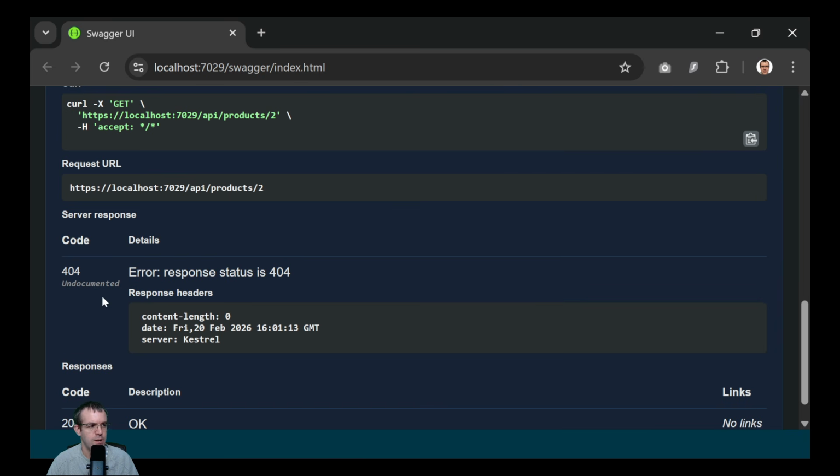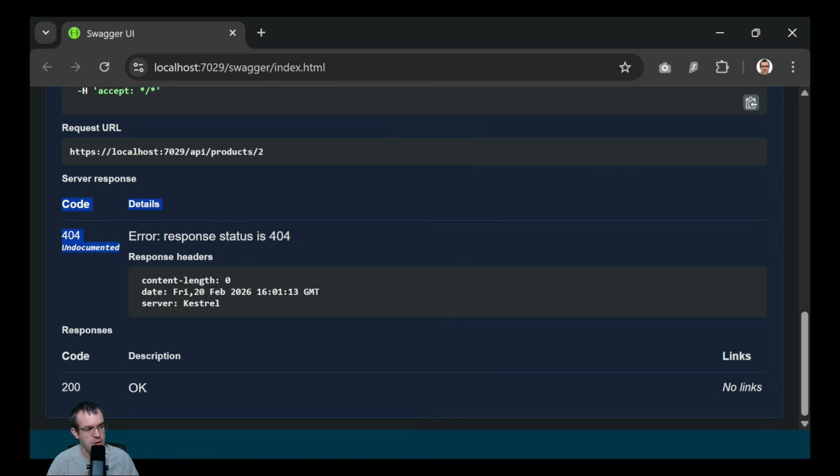So that's all good, but if you see there, it's saying it's undocumented. And if we have a look underneath, it only says that this endpoint can return a 200 OK response. It doesn't document the type of response we are going to be returning, nor does it document the fact that it might return a 404 not found. So how do we add the expected return types?